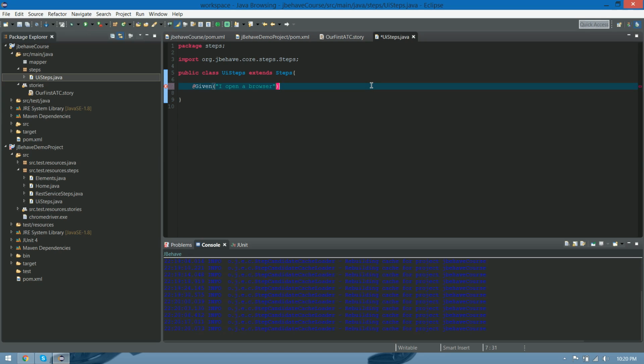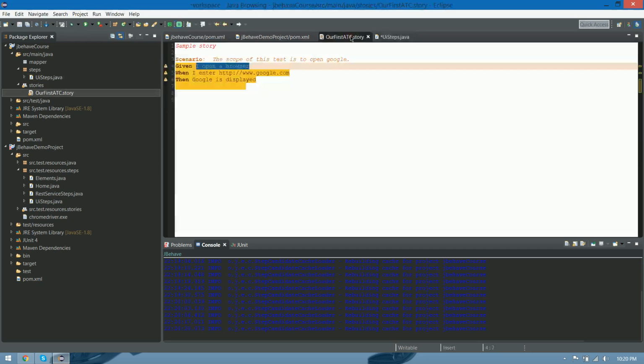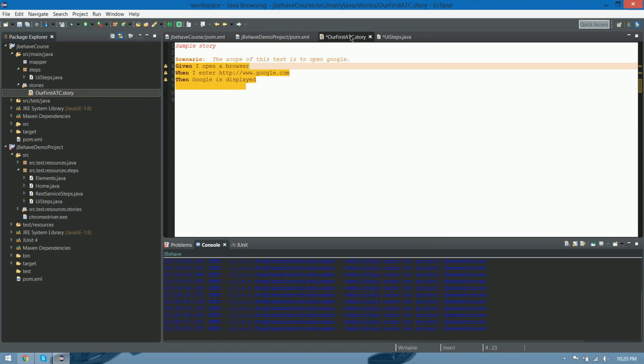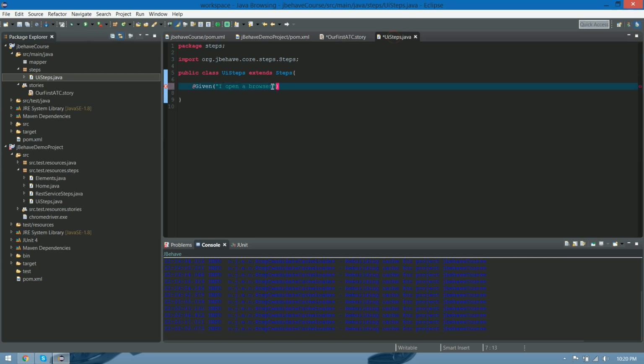One thing that you must really be aware of: you have to write this phrase, it's called the action phrase, exactly as we wrote it in this story. If this has an extra space, we have to put an extra space here, because if there's a discrepancy between the sentence here and the sentence in the steps class, that is going to fail. Basically Jbehave is not going to be able to match the step within the story and the step within the steps class. So it has to be an exact copycat.